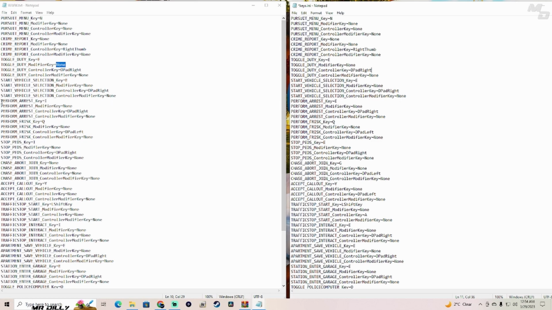And then over here it says perform arrest right here. As you can see on my notes, it says I, so I highly suggest you change this to a capital I as well, just like so. And then over here is none, D-pad right, none, D-pad right, none. And then over here perform a frisk is Q. We're just going to leave it as Q. Then over here is none, D-pad left, none.